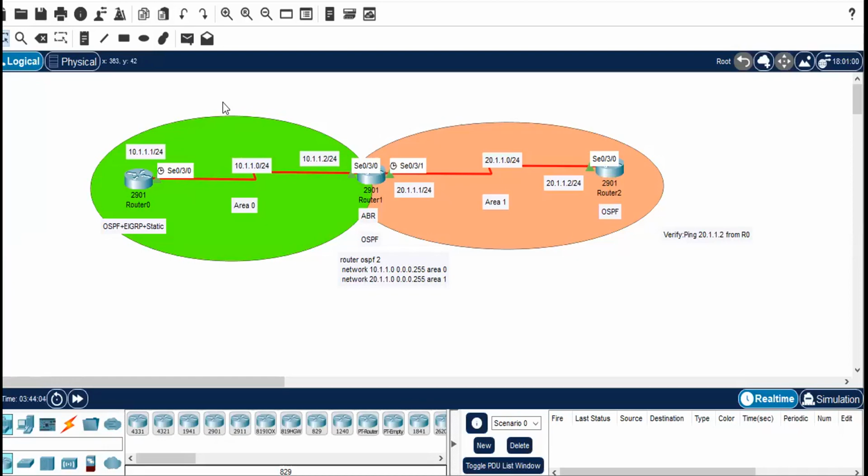I've just taken 3 routers, and between Router 0 and R1, the network I have taken is 10.1.1.0/24, out of which I have already pre-configured the IP addresses that you see here. On Router 0, the IP address is 10.1.1.1/24, and for Router 1, I have 10.1.1.2/24. So this entire area will be our backbone area, nothing but area 0.